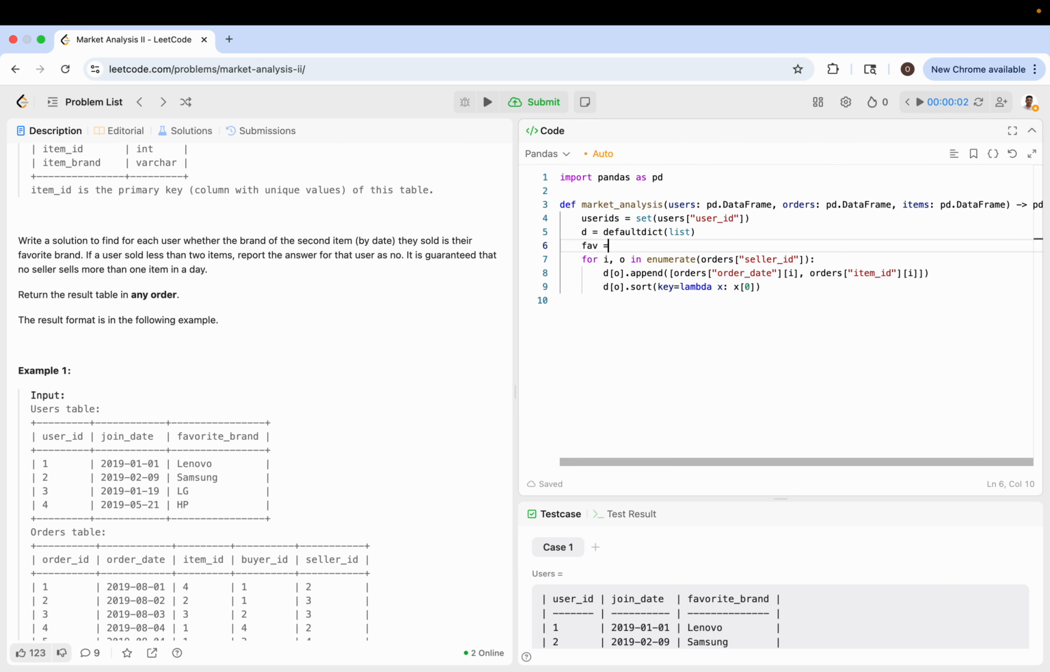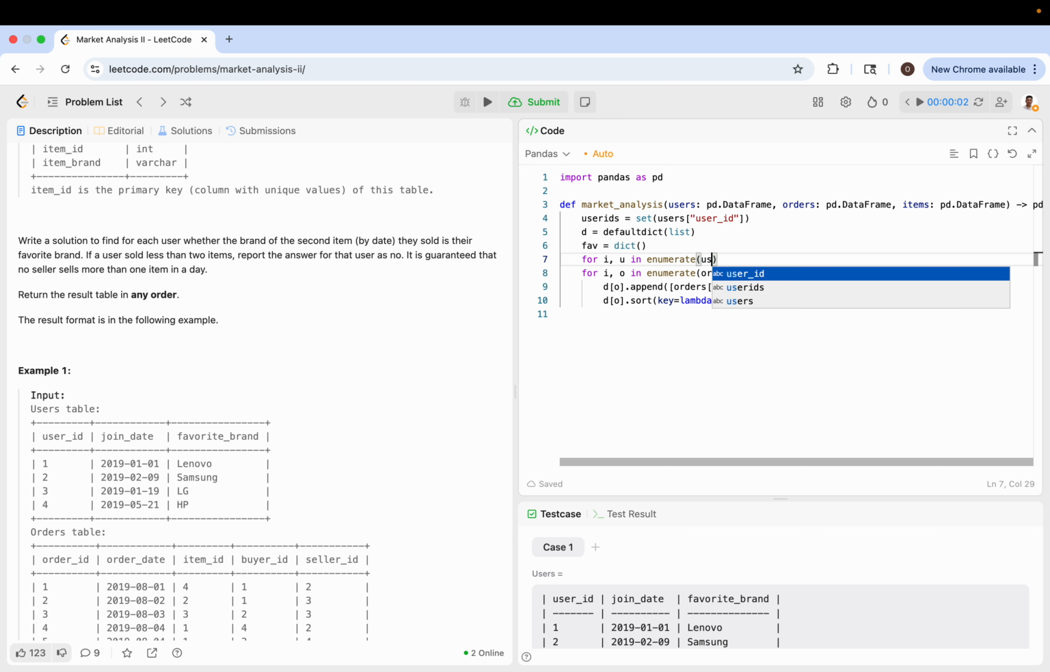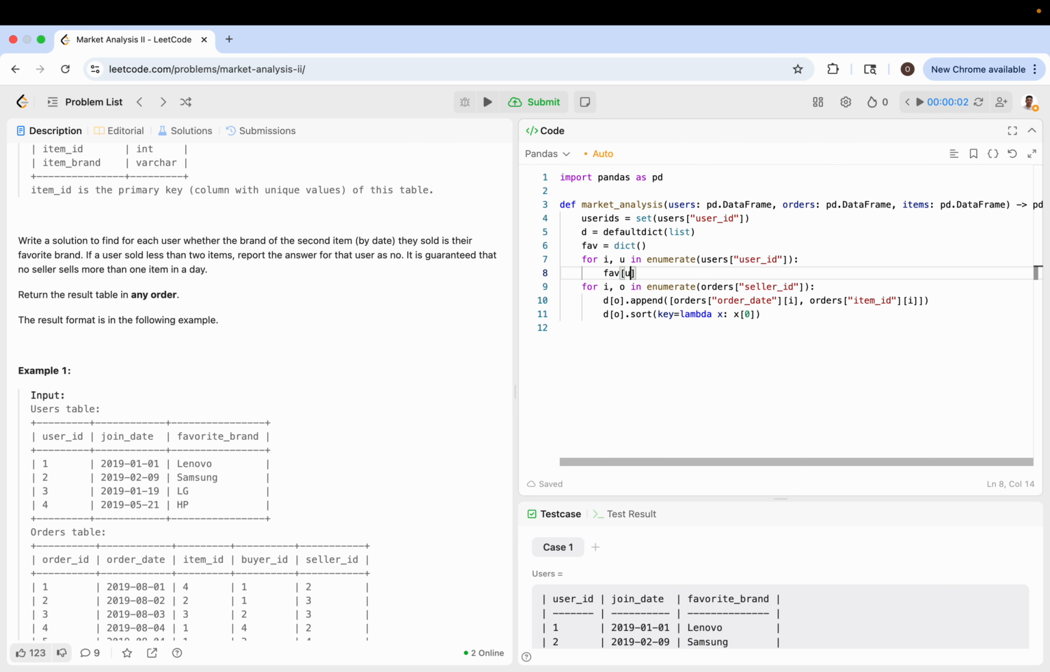So now we have to make sure if it's the favorite one or not. So let's call this fave, and let's get the user ID and their favorite brand. So for I, U in enumerate users, user ID, fav of U is equal to users favorite brand of I. Cool. So now let's go ahead and go through our dictionary.